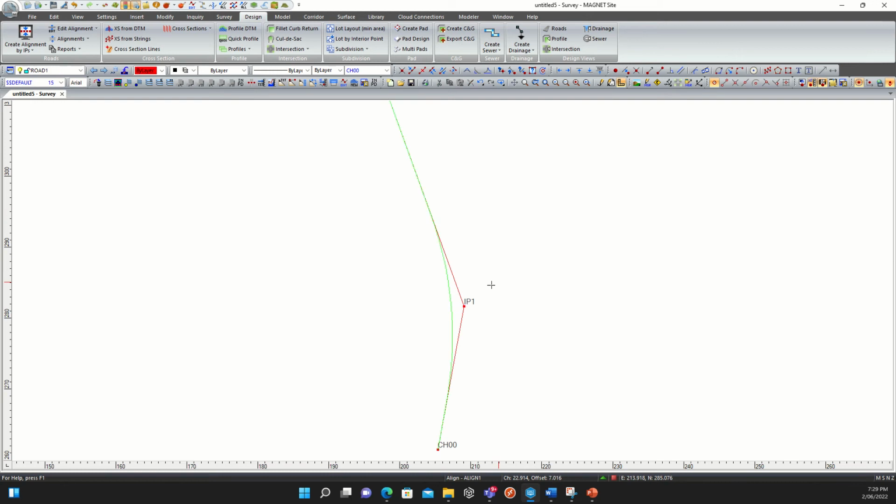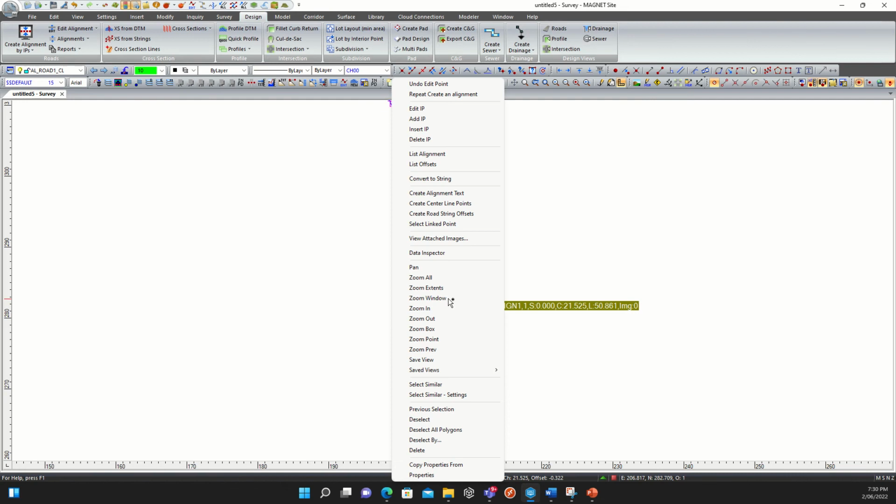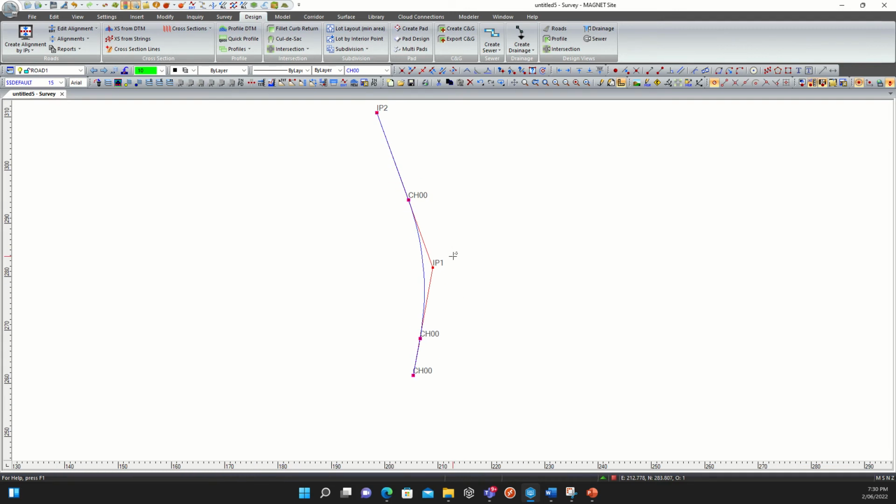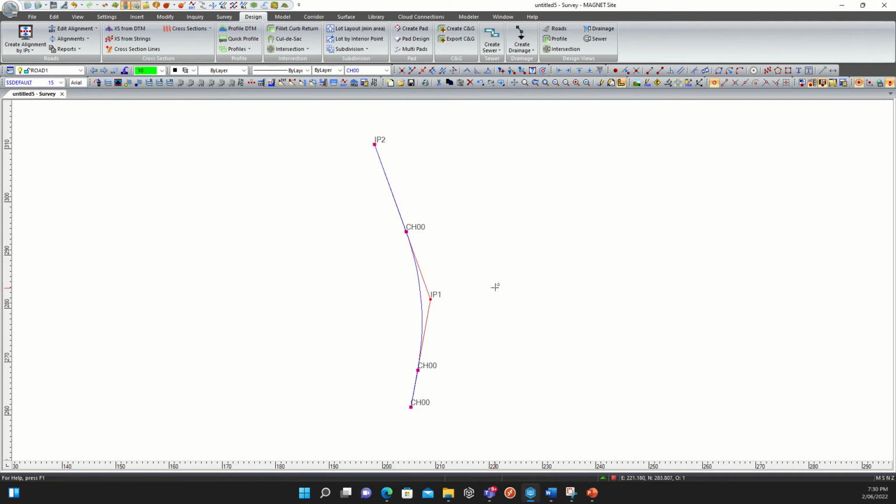So I'll select my green color alignment and I will probably right click and convert to string. Hit convert to string. I will hit that and it will ask me keep IPs. I would say yes. It will keep my intersection point. There you go. You can see.